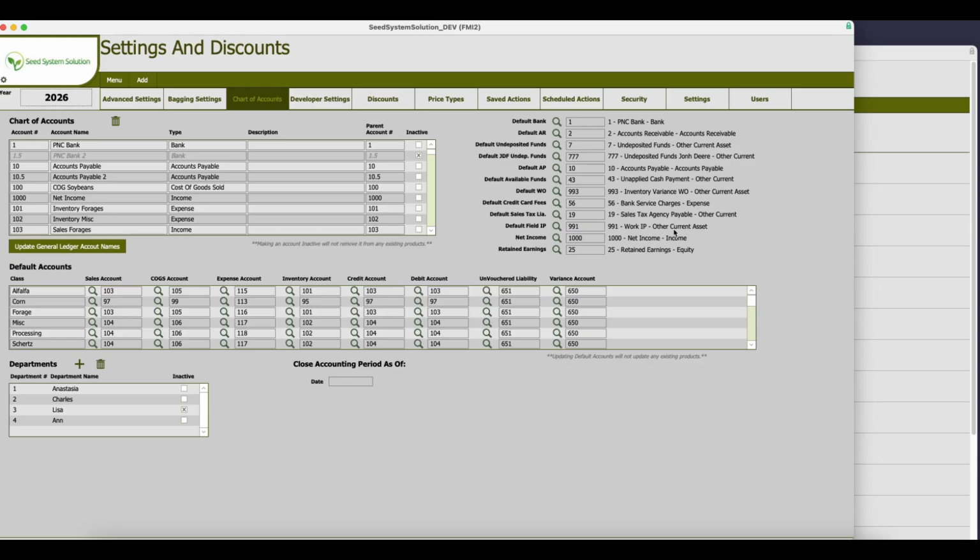Most people have set this up as a current asset, as it is kind of similar to your inventory costs at this point in time, or potential inventory costs. Once you've set this up, it will carry through to any new production fields that you create.